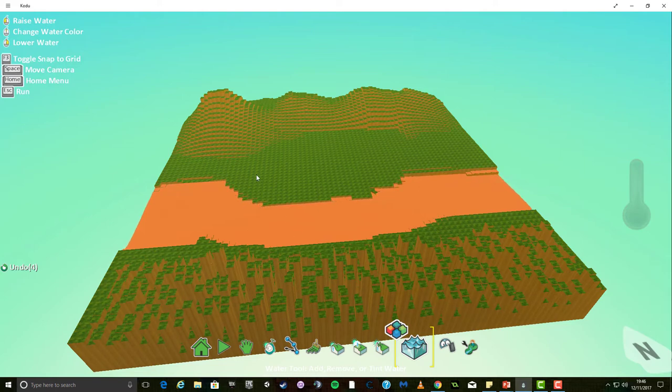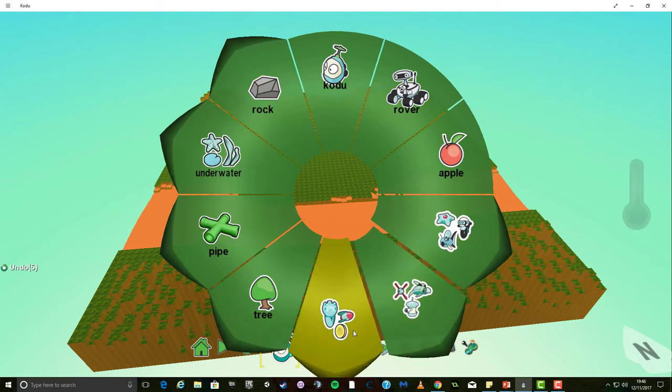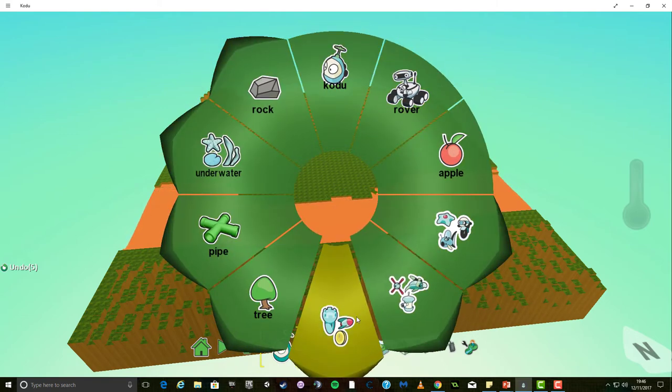Now, a world is not complete without objects. So, finally, the last tool we'll look at is the object tool. The one that looks like a Kodu is called the object tool. If you click on it and left click on the ground, it will bring up a wheel. From this wheel, you can select objects, characters, and other things to put on the world.